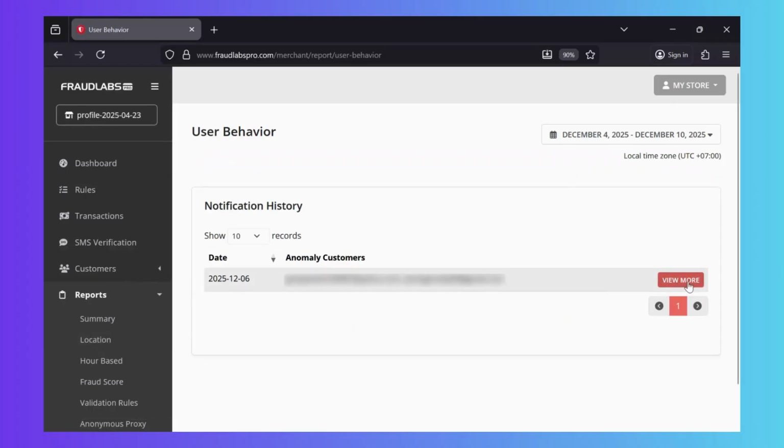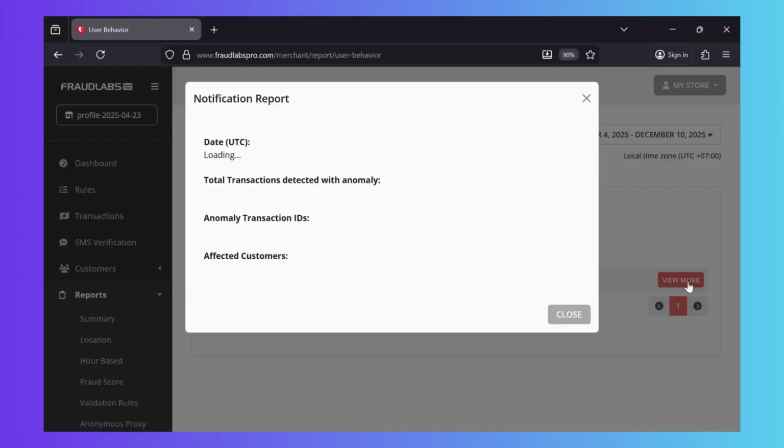Click on View More to check the details of each notification. This is the notification report about date, total anomaly transaction detected, transaction ID, and affected customers. Click View Transactions for deeper insights into each suspicious activity.